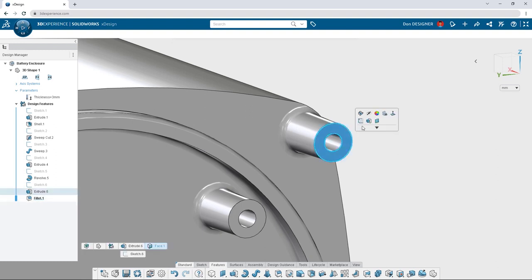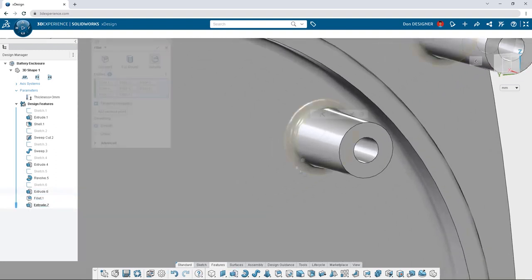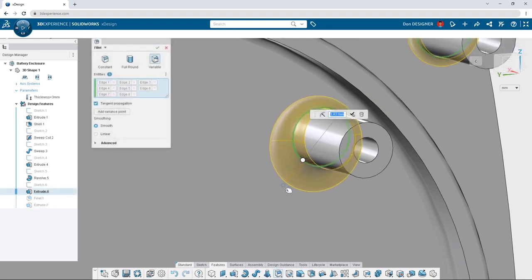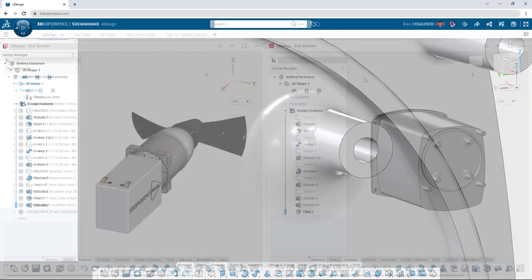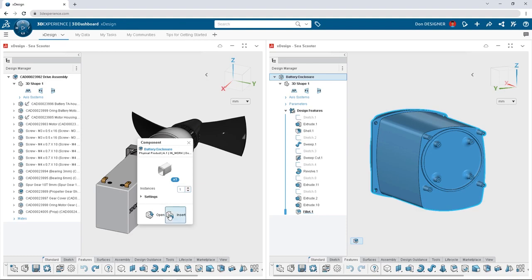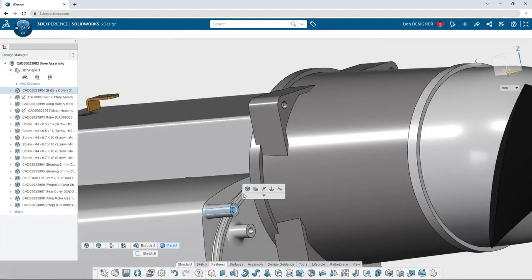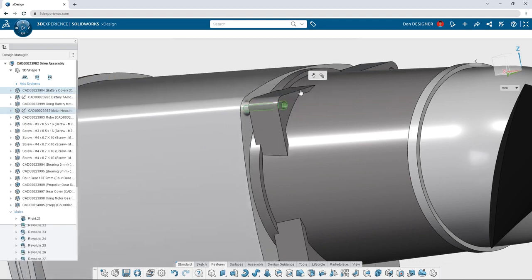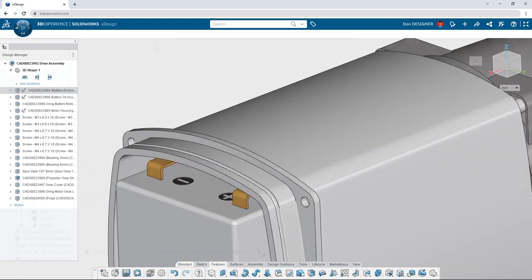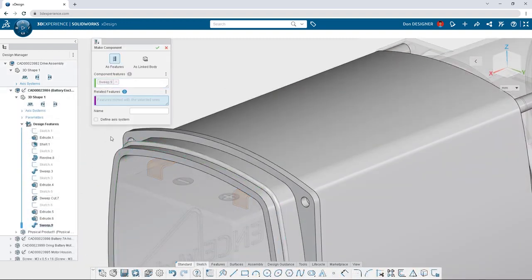Skip the sketch and extrude from any existing face, and create complex blends with a variable radius fillet. Drag and drop to insert a part into an assembly open in another xDesign window. Assembling components is easy with intuitive context tools that recommend mates based on selected geometry. Create a new component from an existing feature right in the context of the assembly.